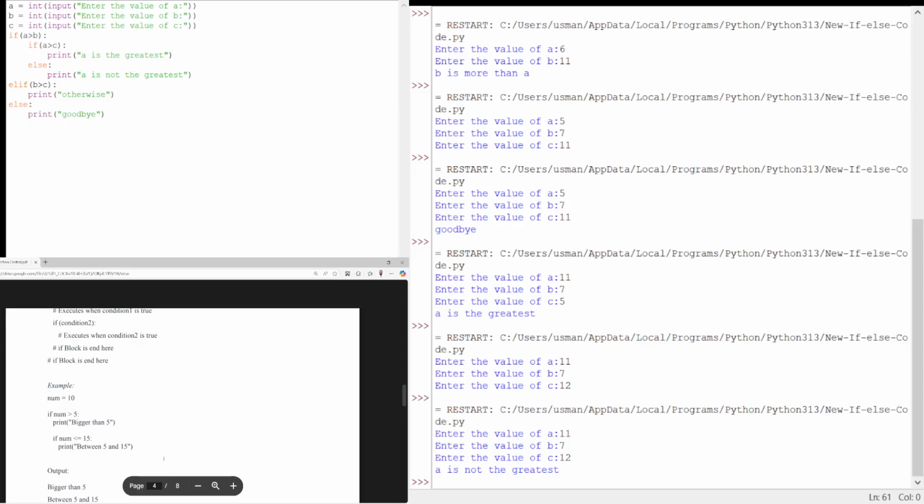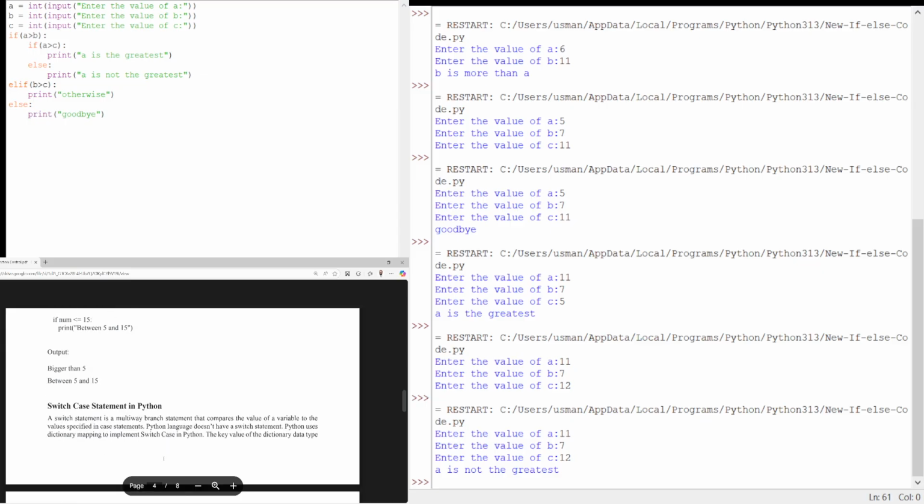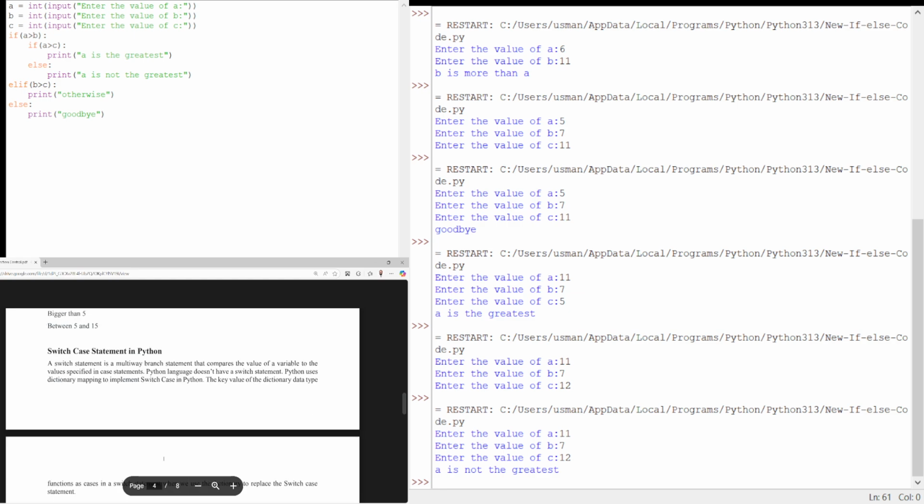Okay, now the switch statement is actually a multi-path statement. With one condition, one value, you can jump to n number of values. So a switch statement is a multi-way branch statement that compares the value of a variable to the values specified in a case statement. The Python language does not have a switch statement. Python uses dictionary mapping to implement switch case.